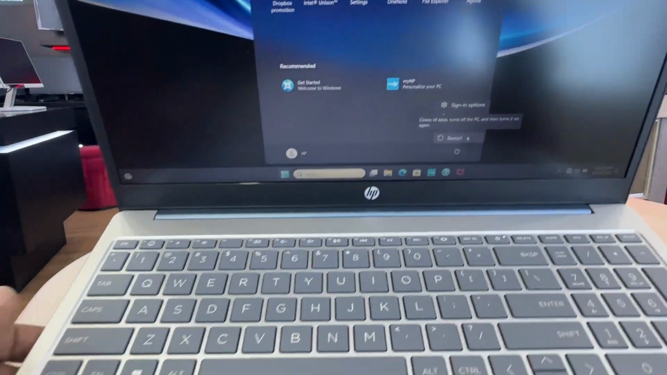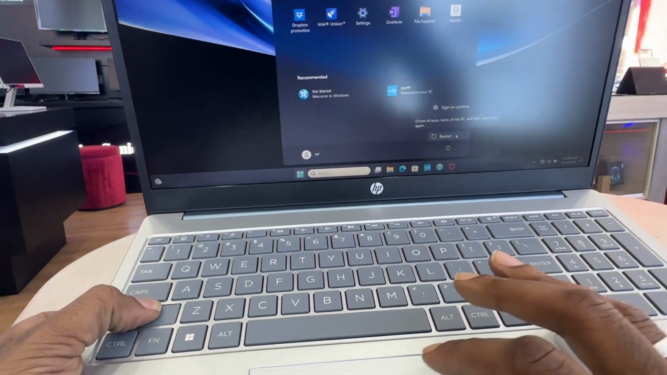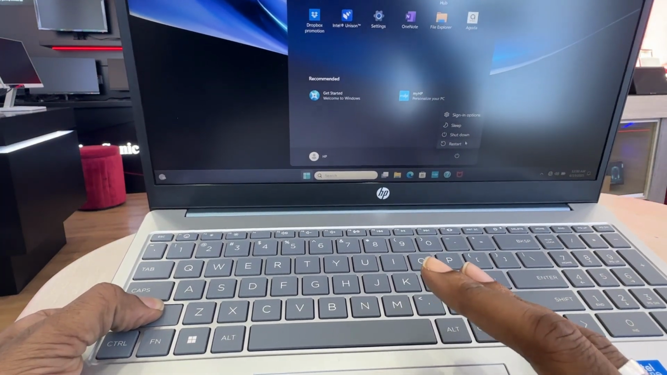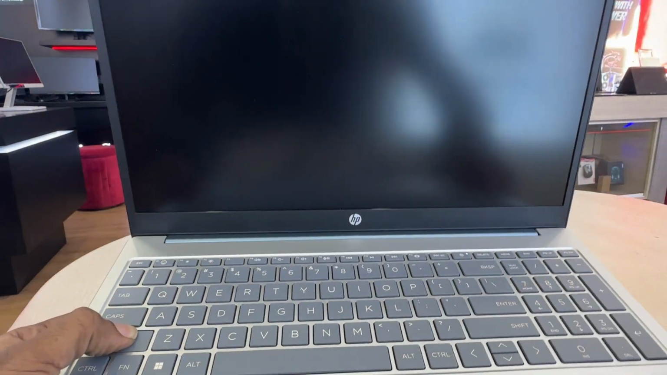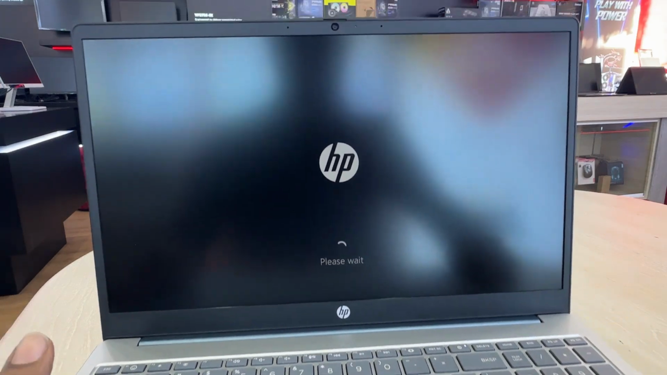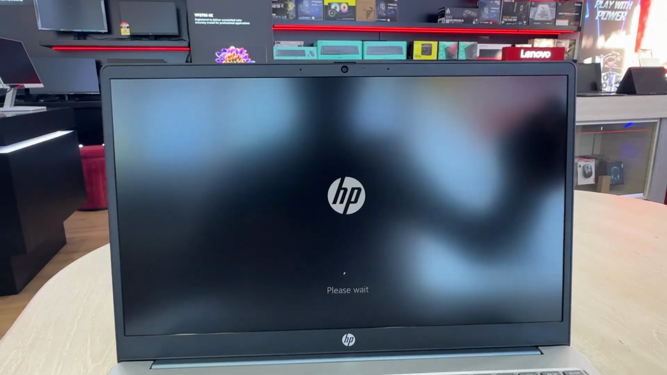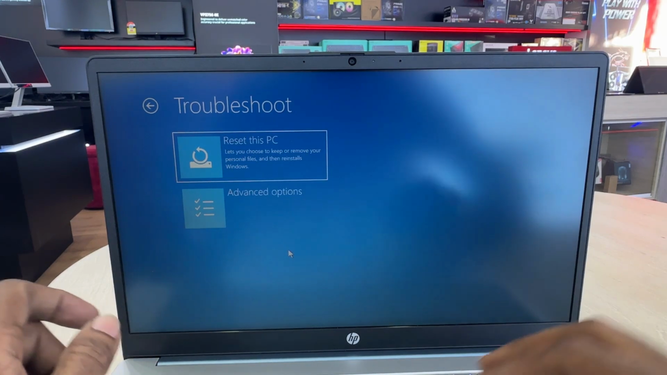Pressing and holding the Shift key while restarting your computer can be a method to access advanced startup options. This action will boot your computer into the Windows Recovery Environment, WinRE, where you can then choose the Reset This PC option to begin the factory reset process.